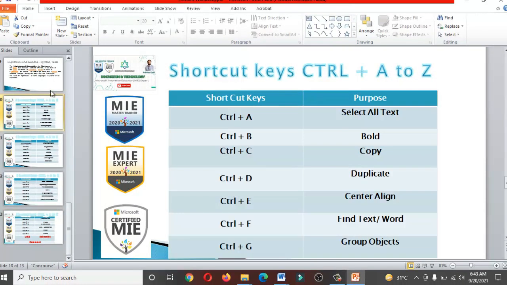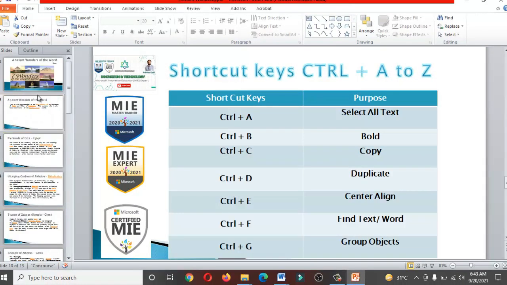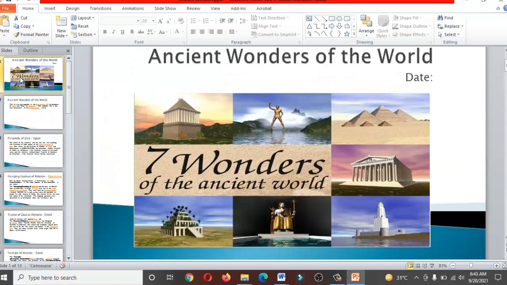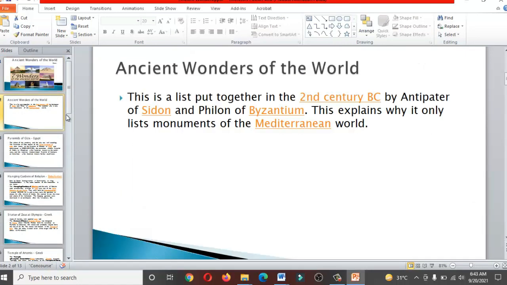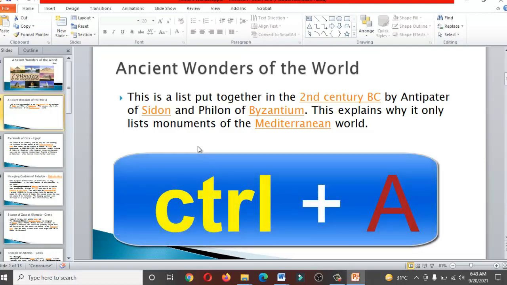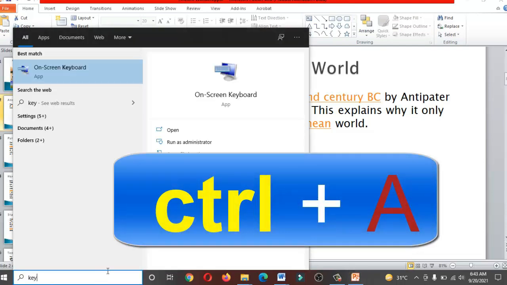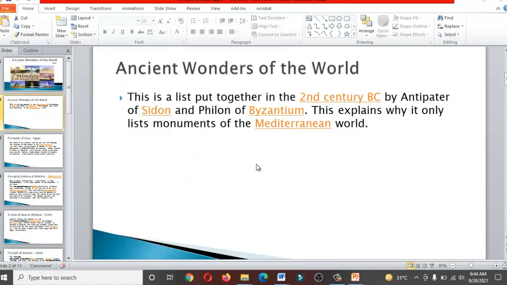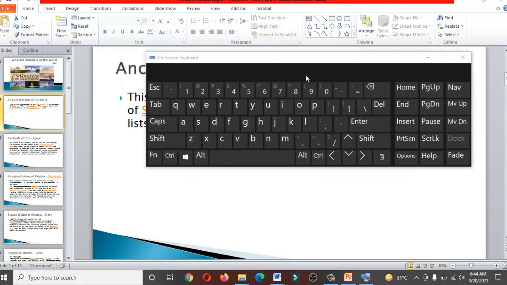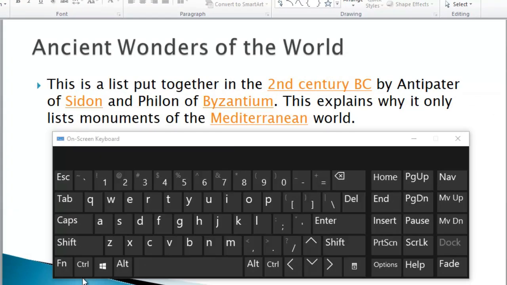Okay, let's make a start. One by one we are going to apply all these skills. So first of all, let me go back to my presentation over here, Ancient Wonders of the World. I'm going to apply the Ctrl A key. Let me use my on-screen keyboard. Here's my on-screen keyboard.